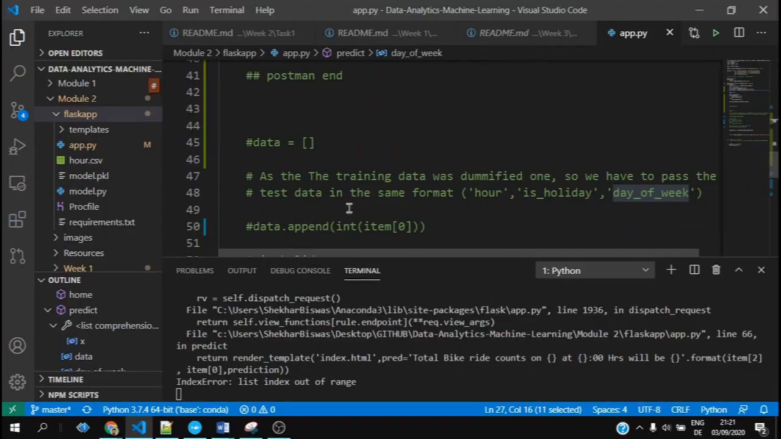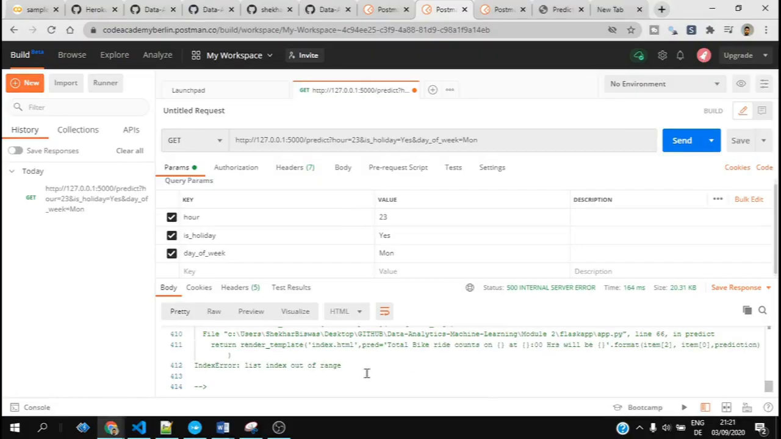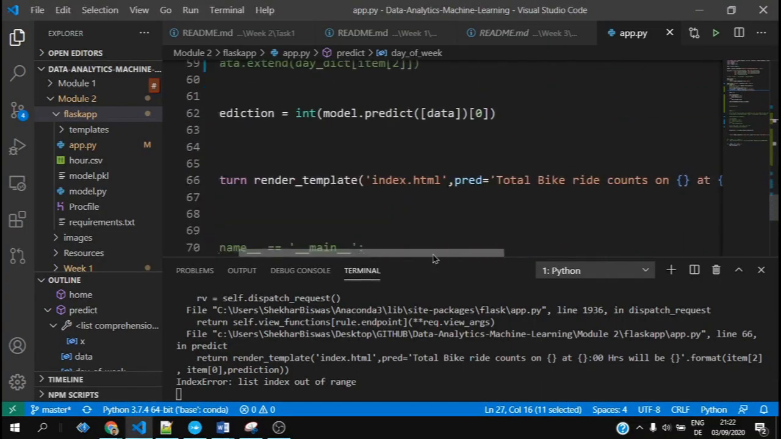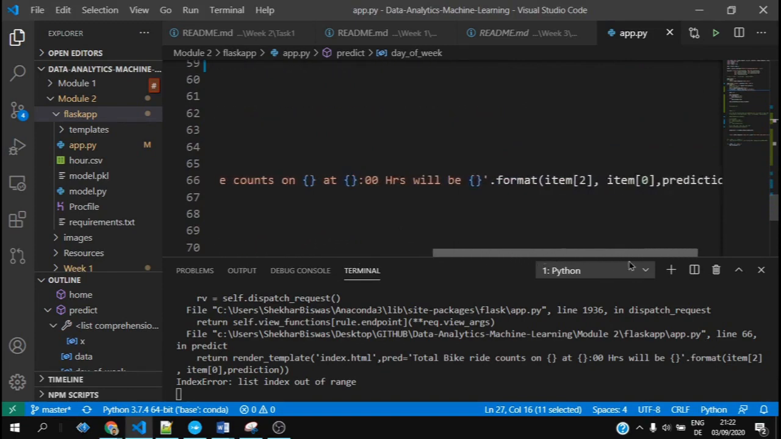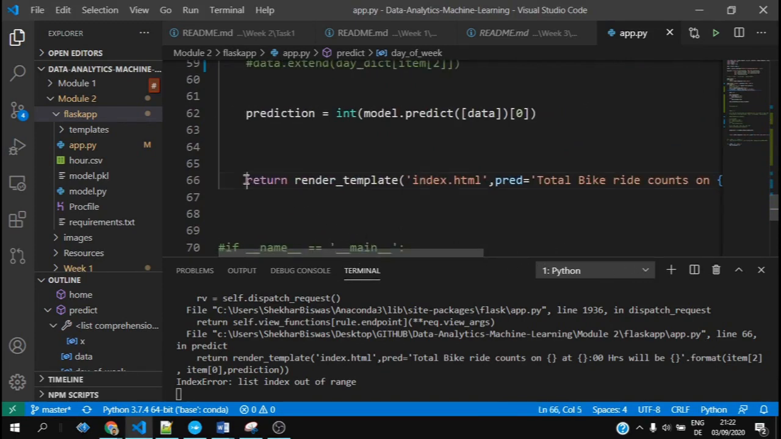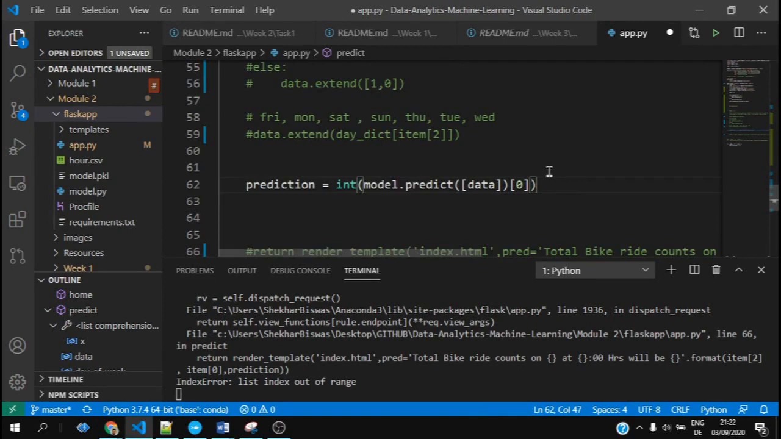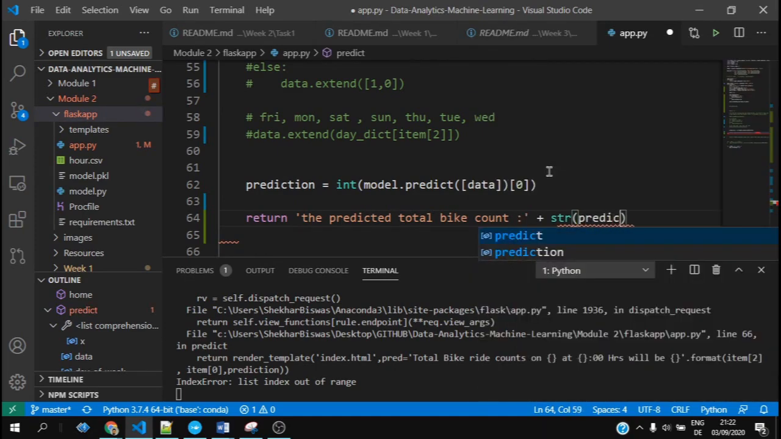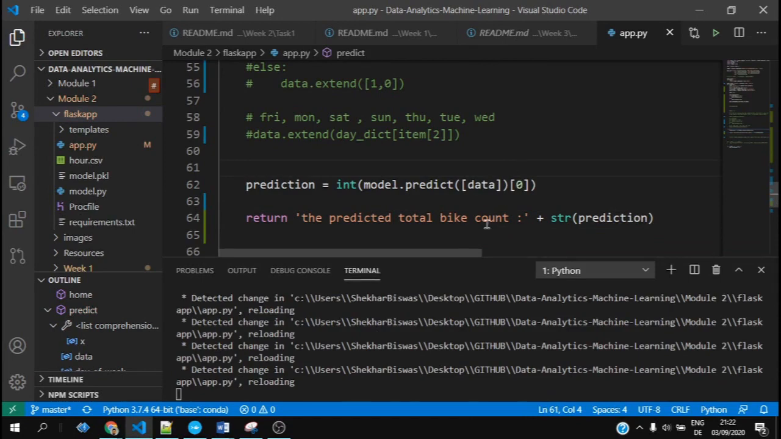All right, so there is some issue. As you can see, it is getting the list index out of range. So what we have to do basically is check here what I'm printing. So for the time being I can just use return predicted byte count, and I put the prediction. Okay, so I just modified the return statement over here.